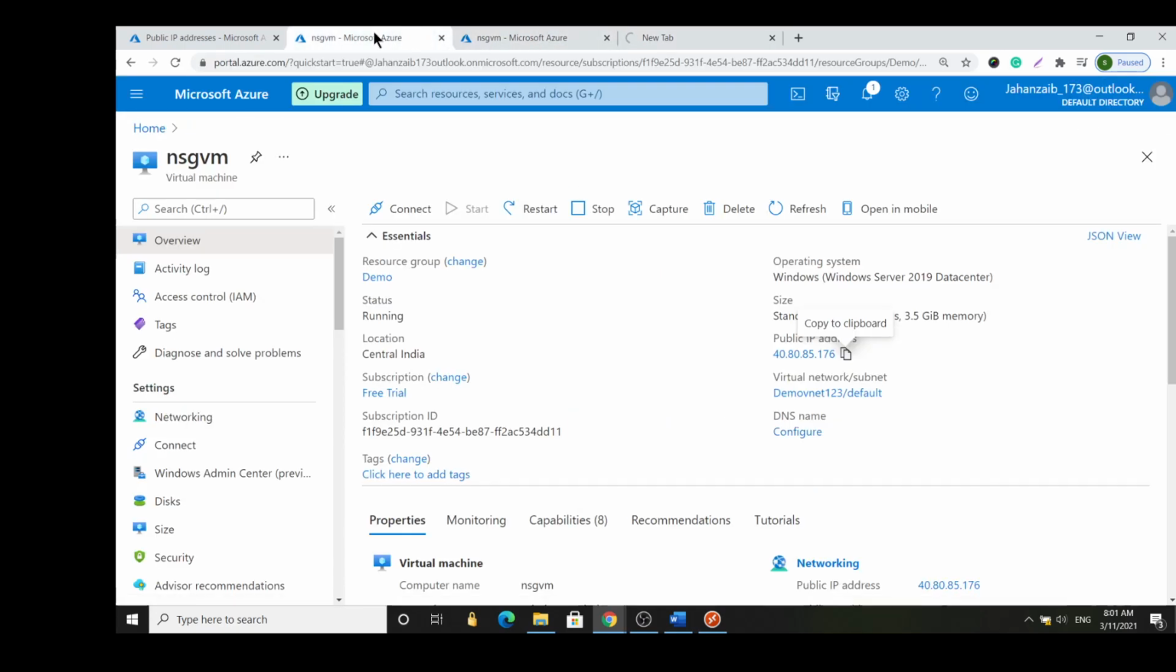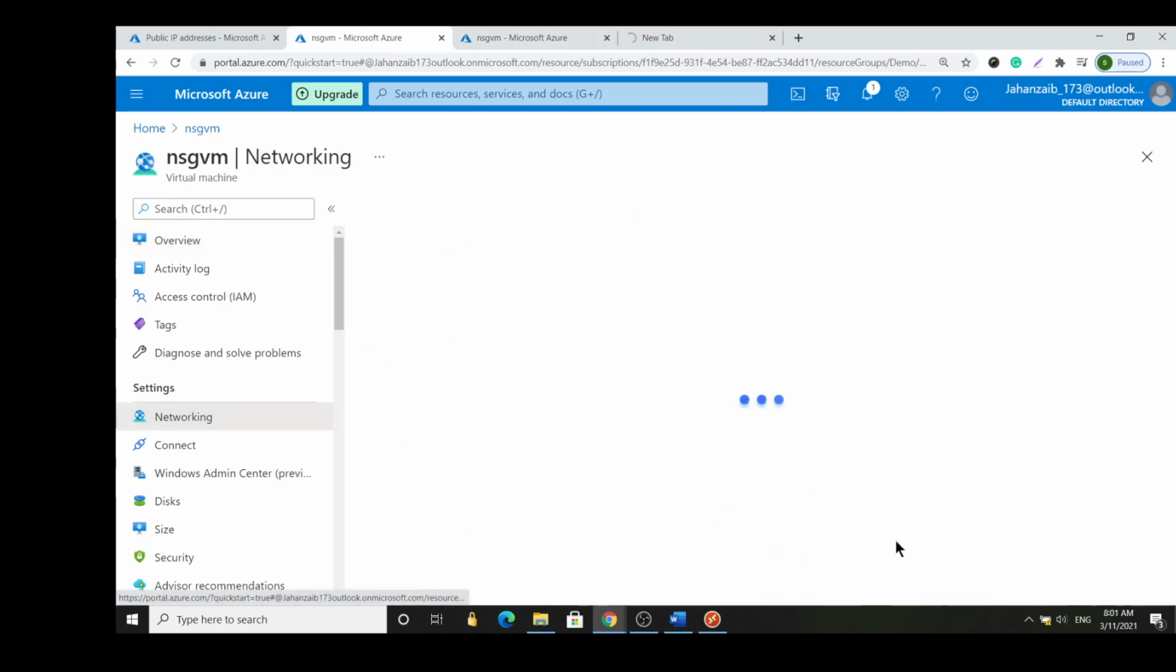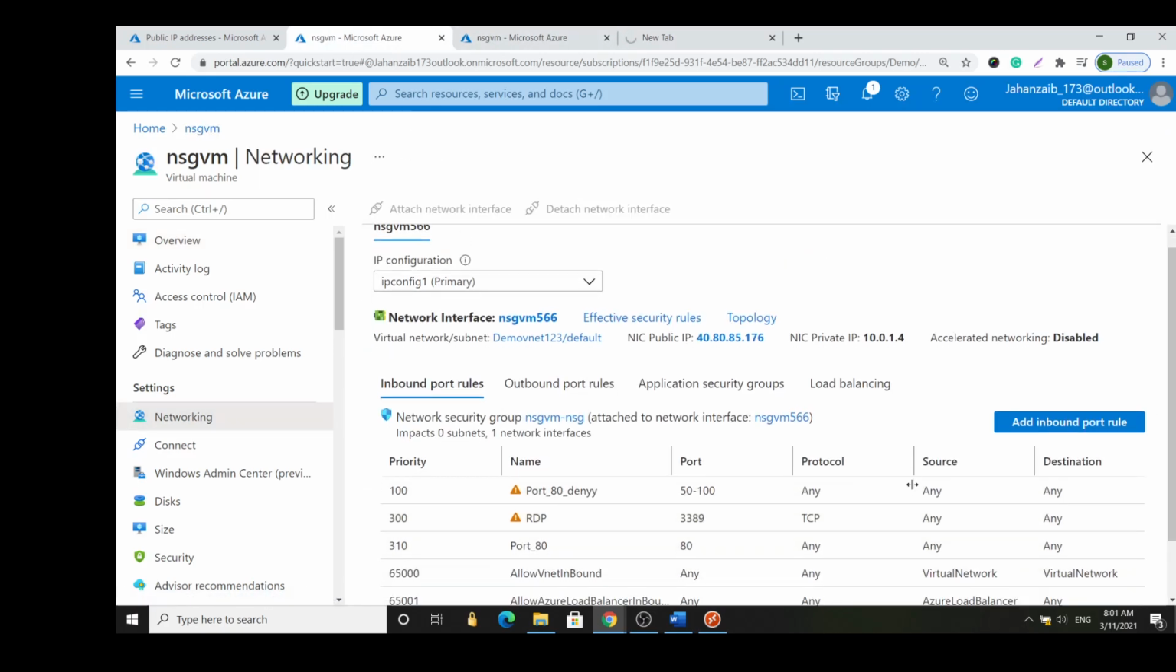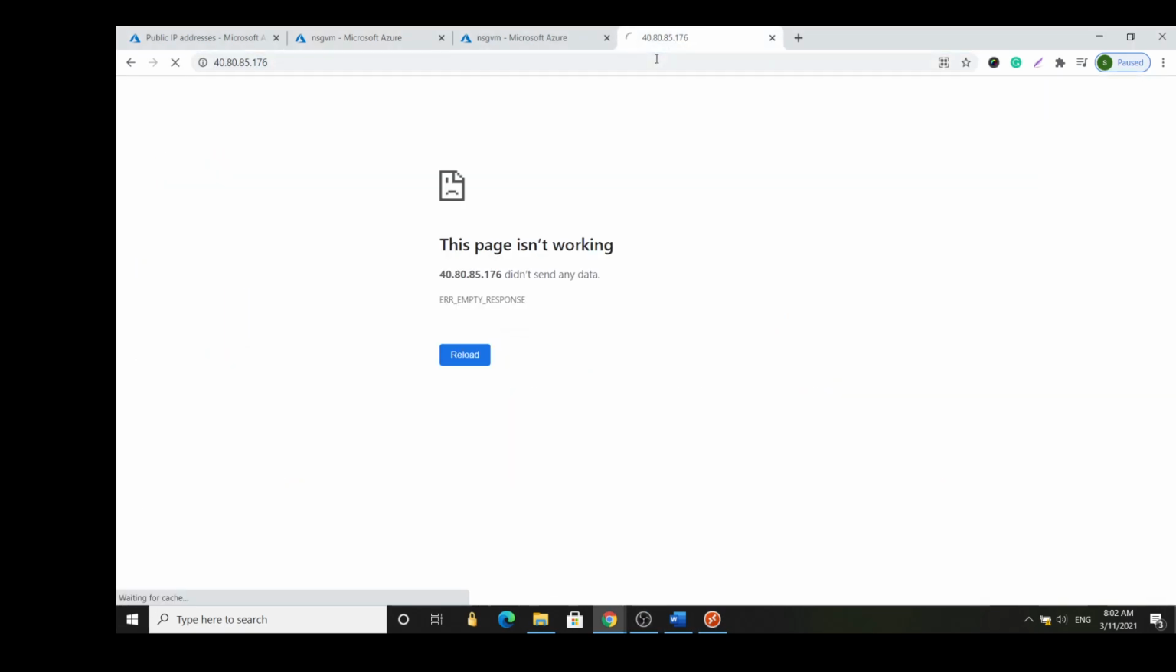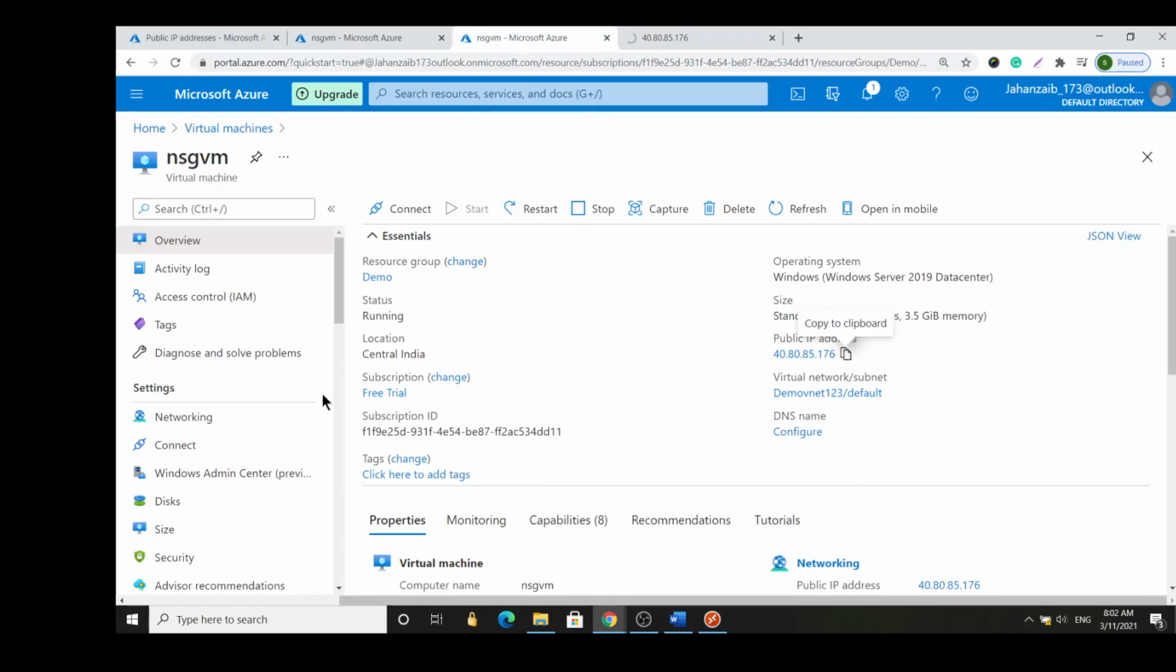So you see here in networking, you can see that I set a port deny rule here. So seeing as we set a port deny rule, we can't access the Internet Information Services. But what if I simply de-link the network interface card from this virtual machine? Would it allow me to access this Internet Information Services? We can give it a try.